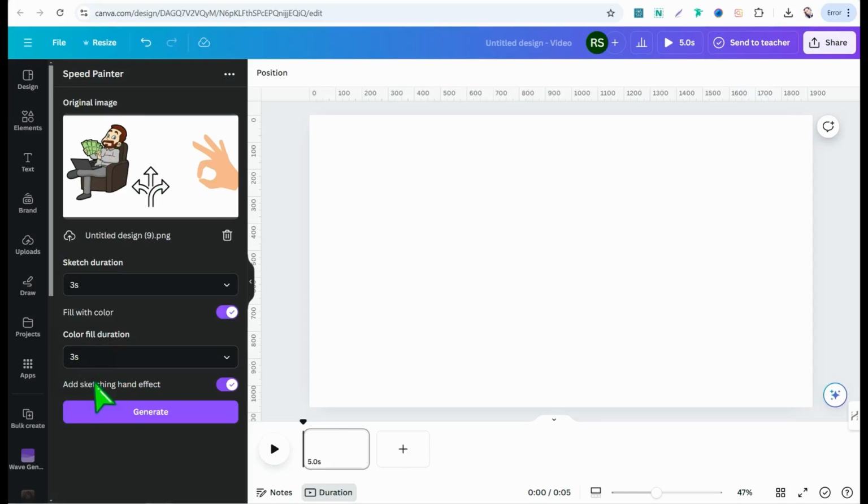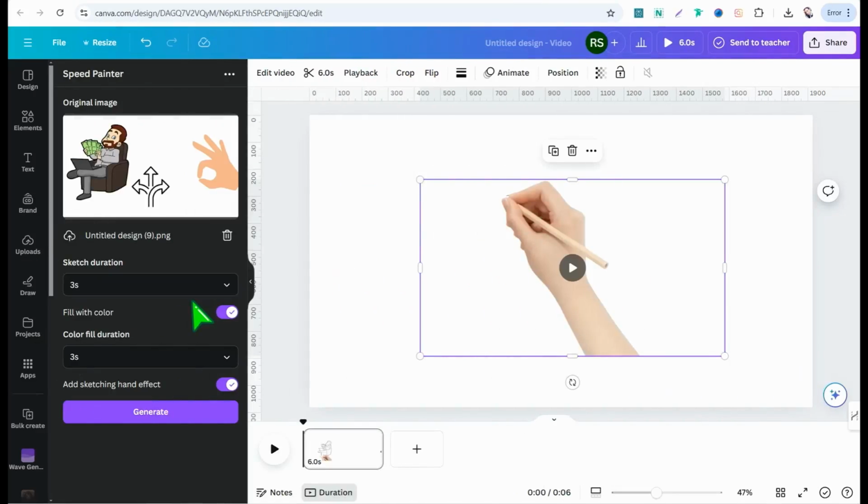And here for add sketching hand effect, I just recommend for you to make it visible, because it makes the scene look like writing on a board and so on. So you can check this one, and now we can click this button, generate. Then in a few seconds it gives you your video clip about this introduction scene, and the result would be amazing like this one. Just to play it.